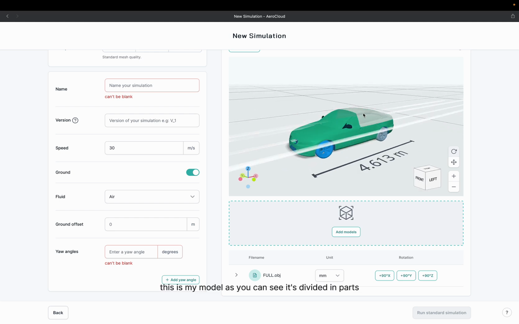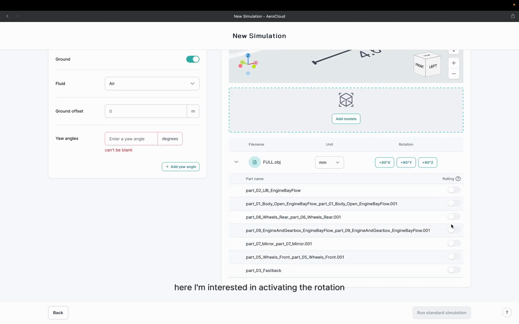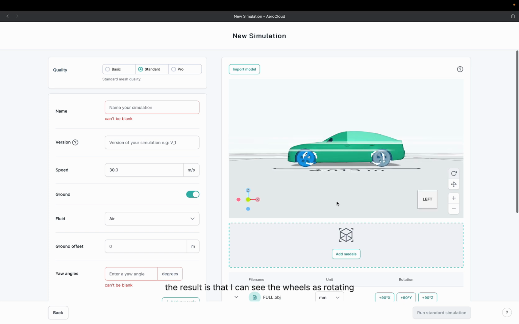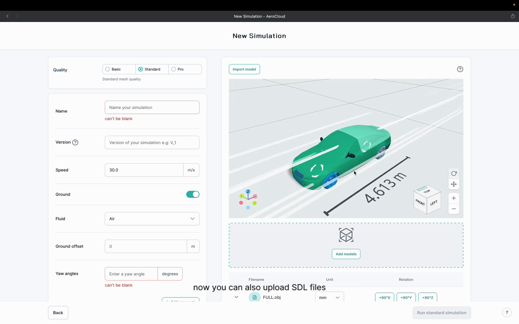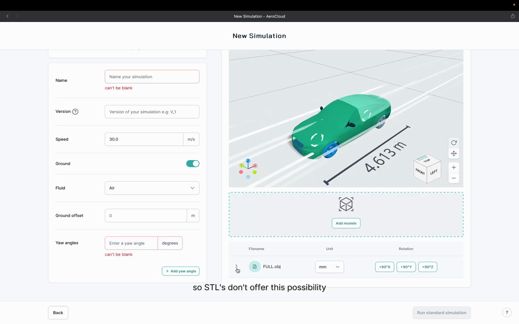This is my model. As you can see, it's divided in parts. This is because I uploaded an OBJ file that already had some parts in it. Here I'm interested in activating the rotation on the wheels. So here I go and I click it on the side. The result is that I can see the wheels rotating now. You can also upload STL files, but you don't have this feature of having everything gathered under the same object. So STLs don't offer this possibility. You can still upload multiple files at the same time and work on them in the exact same way.